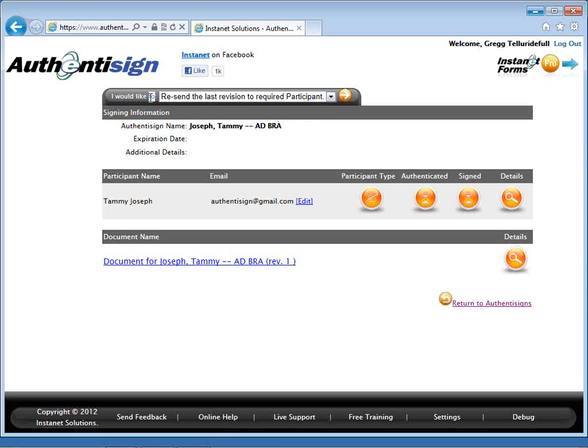There's that phrase again, I would like to. There's that drop-down menu: see the history, resend the last revision to the required participant. Get that invitation resent. But for now, I'm going to pause my screen. This will be a great time for questions as I quickly get logged into that email account to show that first step here. I always like to show that first participant.